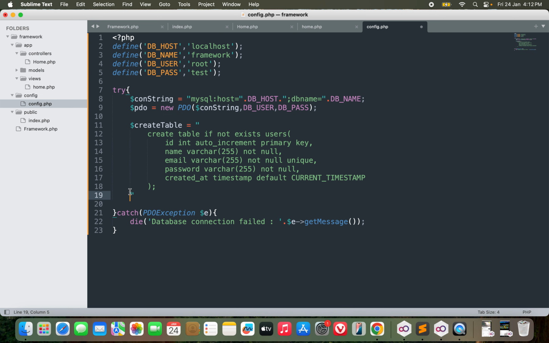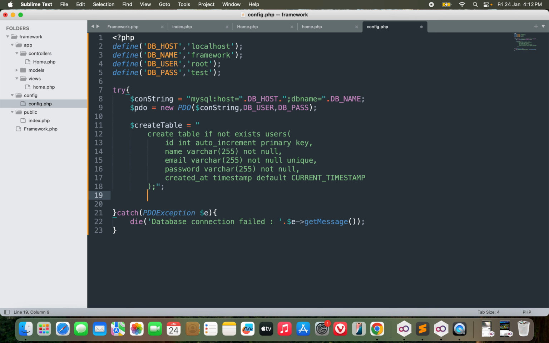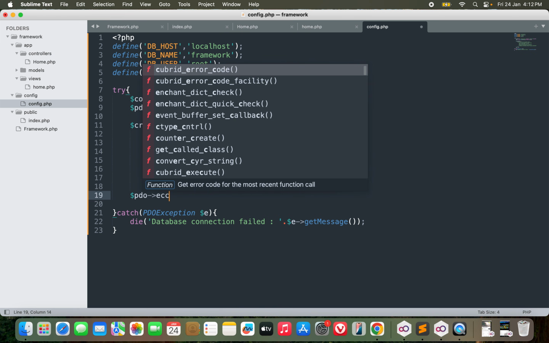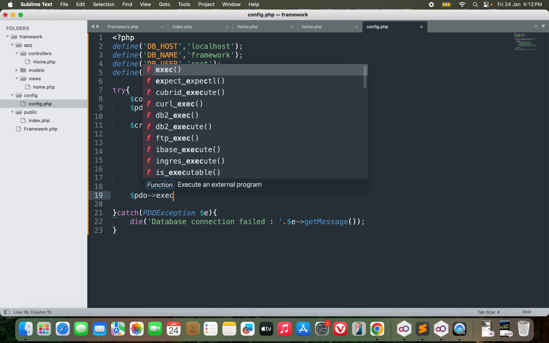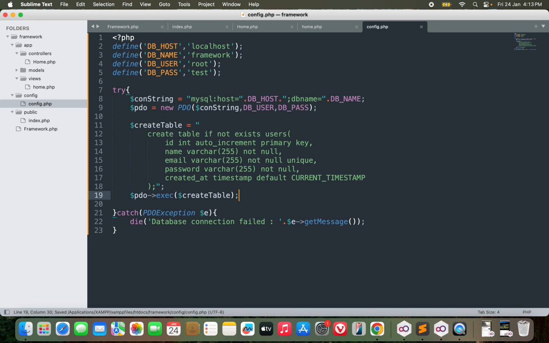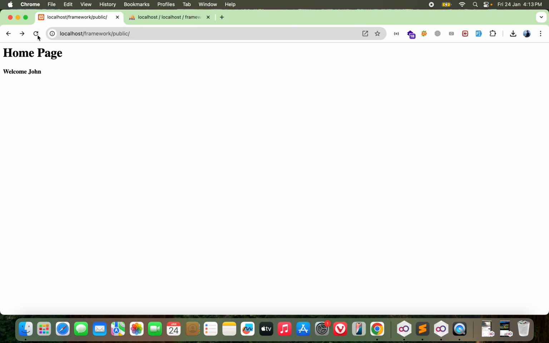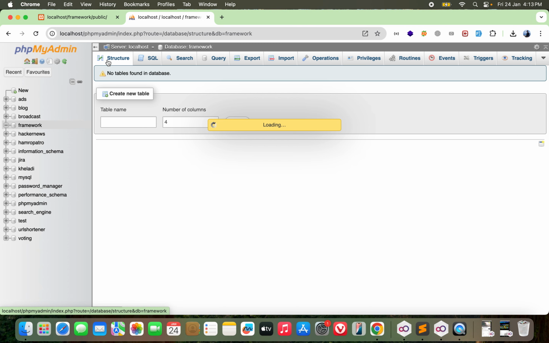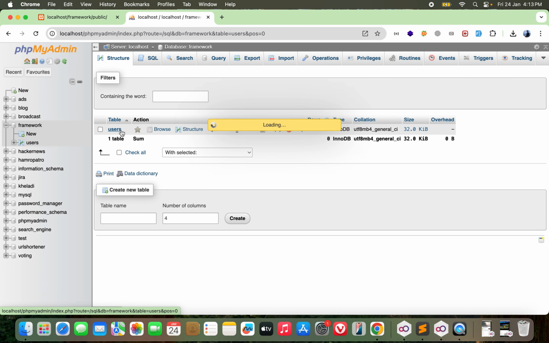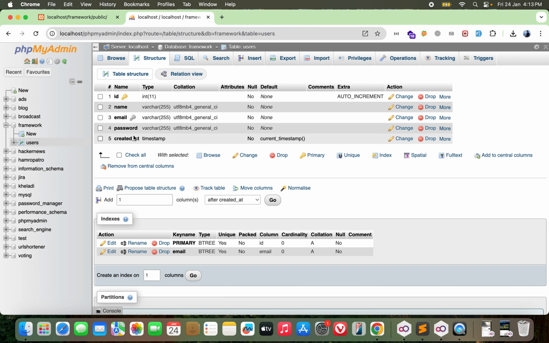So I have the SQL ready. Now what I can do, I will need to execute it. PDO exec the query. Great. If you see, I don't have any table currently, but if I refresh it and see here, I have the table ready. Great. So I have the proper columns as well. ID, name, email, password, created at.